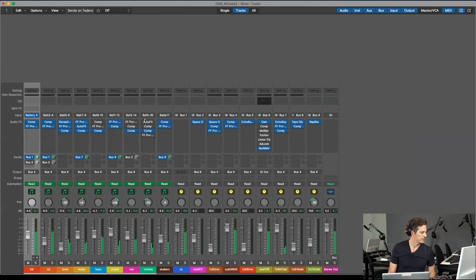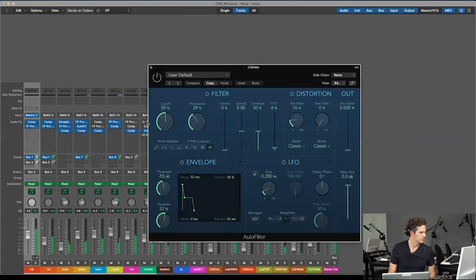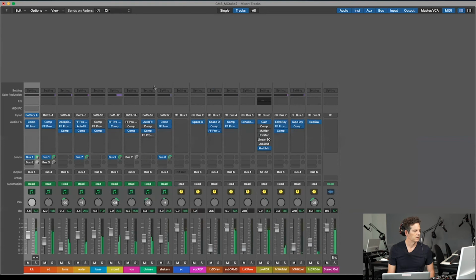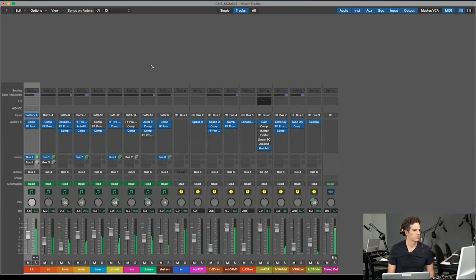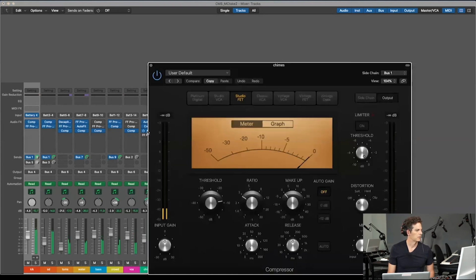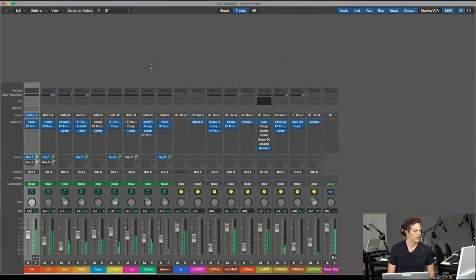So let's do the next thing, which is the chimes. I first ran the chimes through a filter here to give them a little bit more body, a general compressor, and I did a sidechain compressor to make sure it doesn't get in the way of the kick or the snare drum, and EQ'd it.